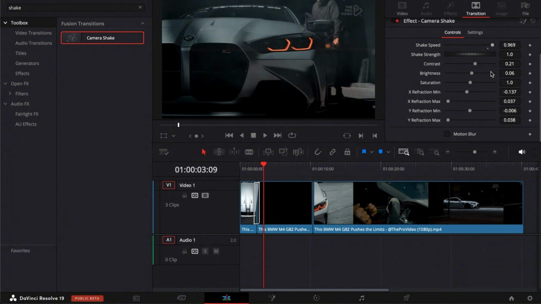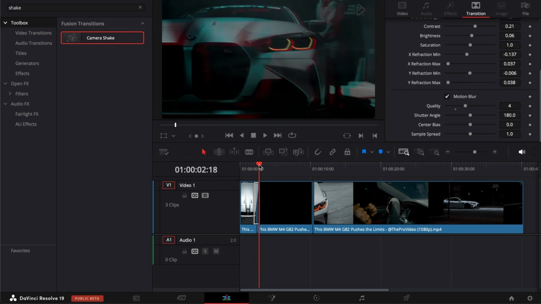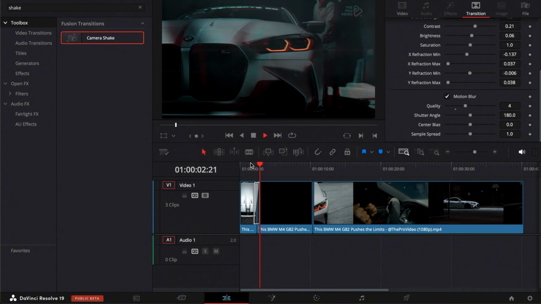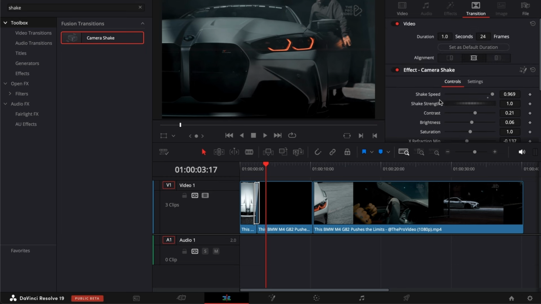And then you can do some contrast and brightness. You can also do motion blur so you have this cool effect. Let's do four for quality for motion blur, something like this, as you can see. And then you also have your center bias and sample spread. So there you go guys, these are some cool transitions that you can do in your DaVinci Resolve.